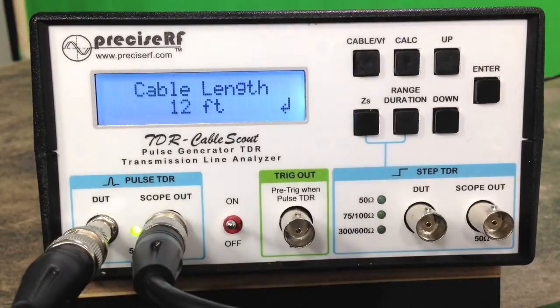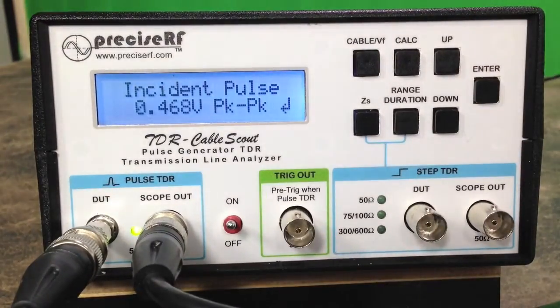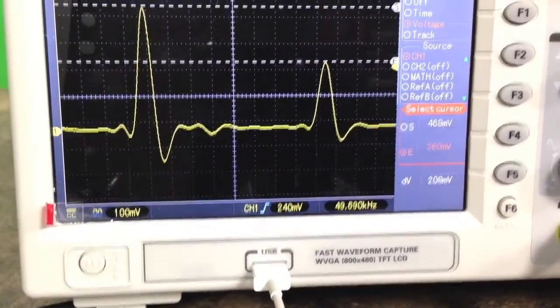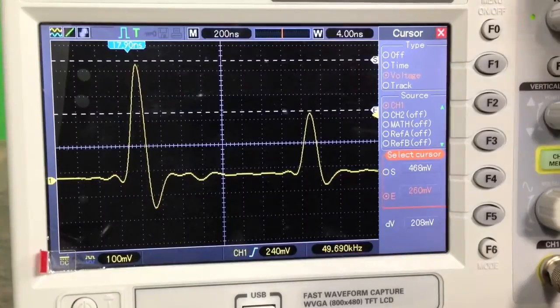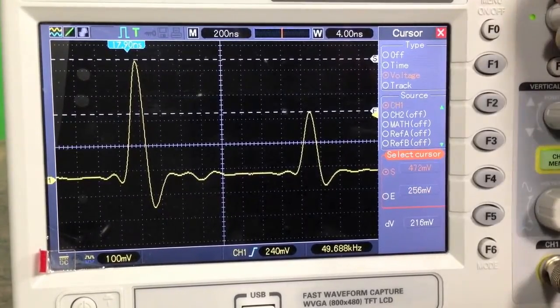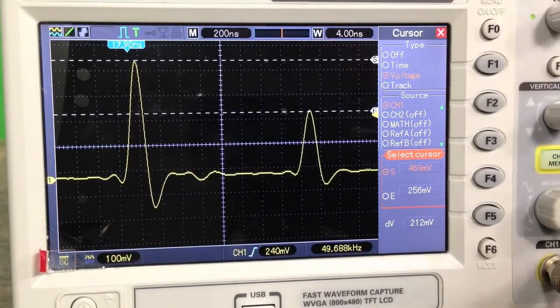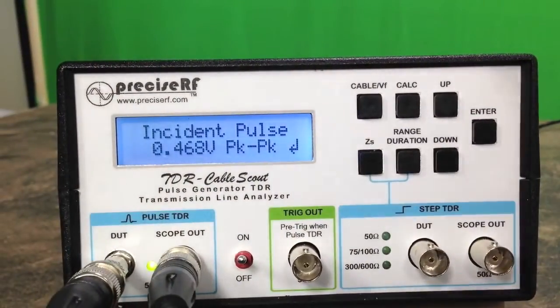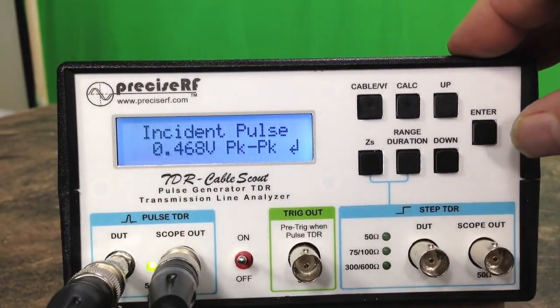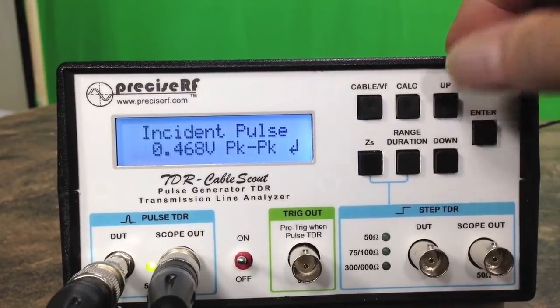Our sample is 12 feet long, so the next thing we need to do is measure the amplitude of the incident pulse. And we'll do that right here. And the amplitude of the incident pulse happens to be about 468 millivolts. So we go back over here. And guess what? I've already dialed it in. But that's okay. Here's how you change it.